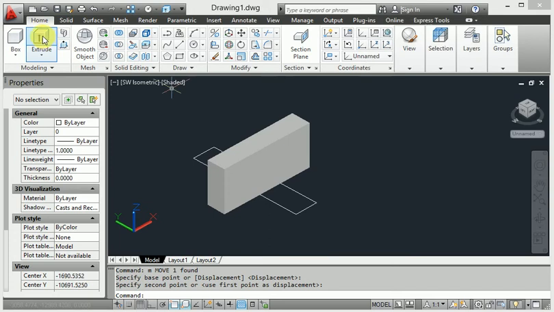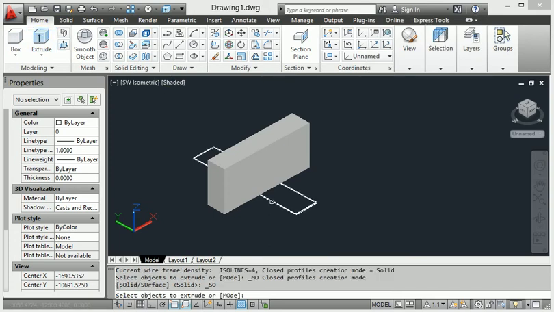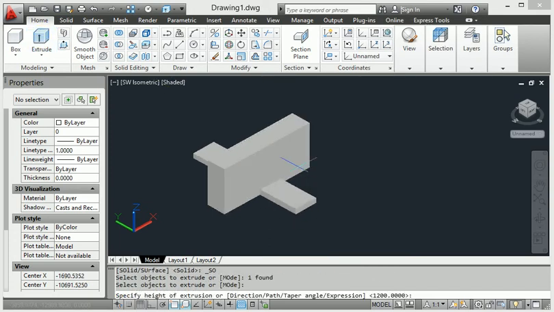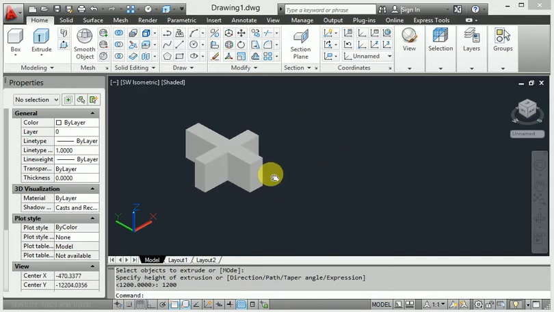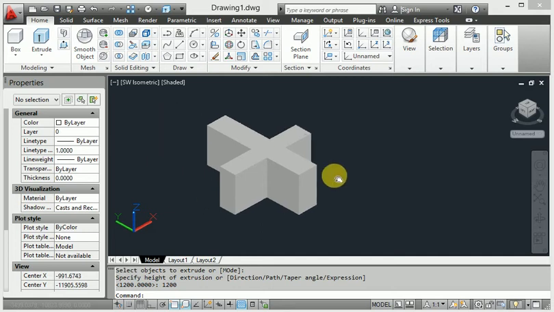Then after this I will show you the extrude command. Here you can see, enter and also set how much distance. I will provide a distance of 1200, enter.